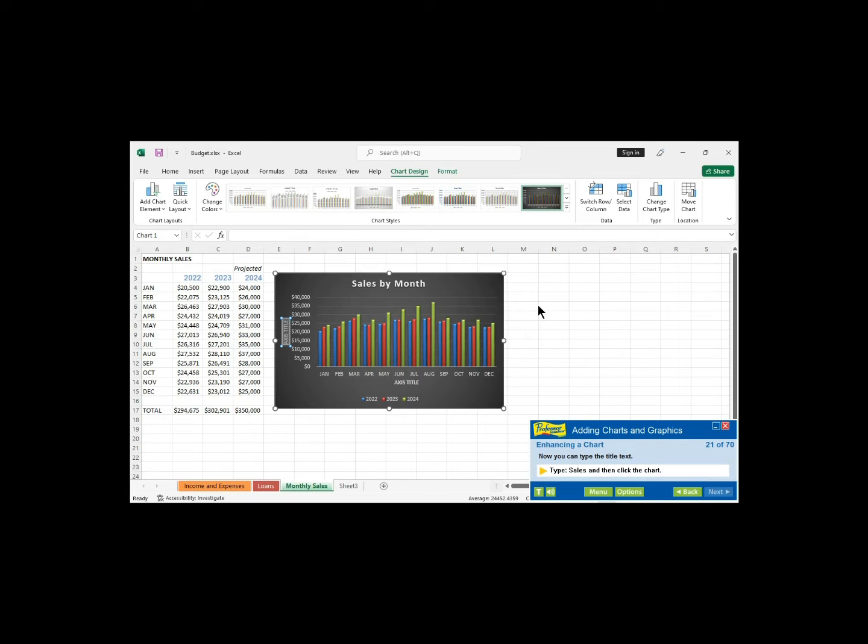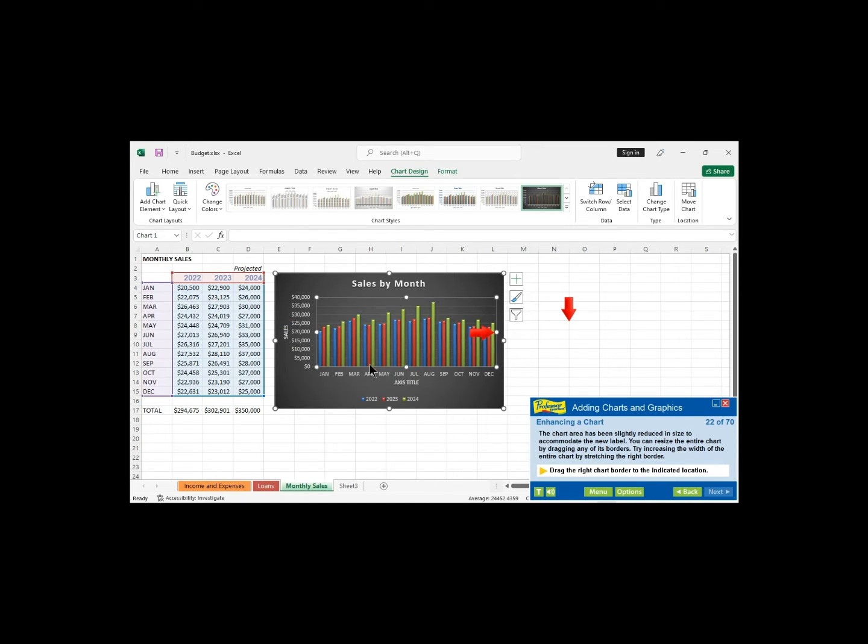Now you can type the title text. The chart area has been slightly reduced in size to accommodate the new label. You can resize the entire chart by dragging any of its borders. Try increasing the width of the entire chart by stretching the right border.